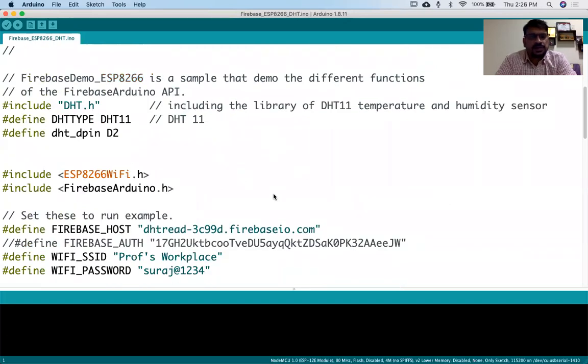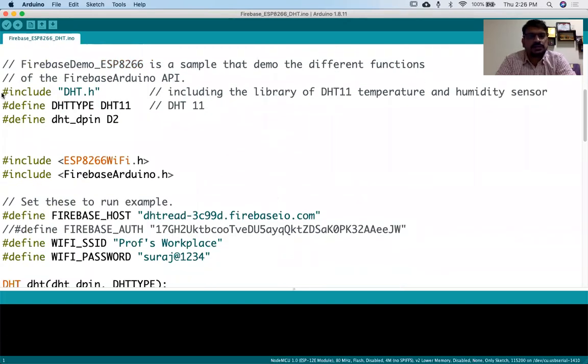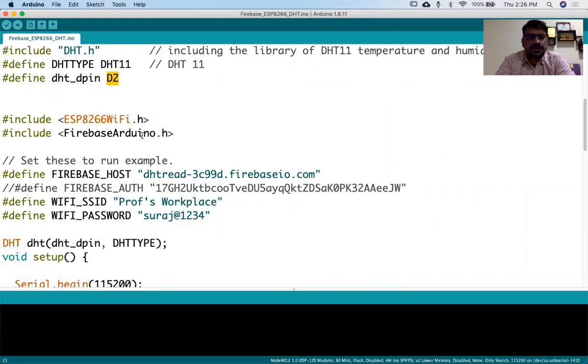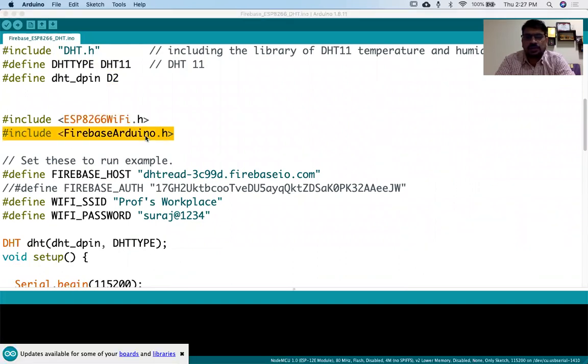Okay, this is the Firebase. So here the first line is about the DHT sensor. We have used the DHT.h, then we have defined its type. Then the pin has been defined for the DHT sensor. Then the Wi-Fi module has been included, and the Firebase module has also been included.